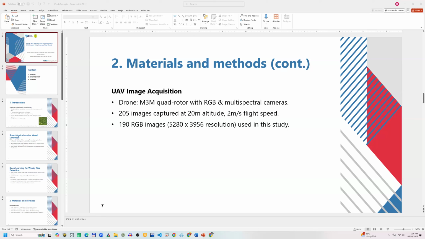The DJI M2M drone has been used in our experiment. This drone is equipped with an RGB camera and multiple spectral cameras. But in this research, around 200 images were captured at a height of 2 meters. This was used for the experiment, with 190 images at the given resolution used in this study.